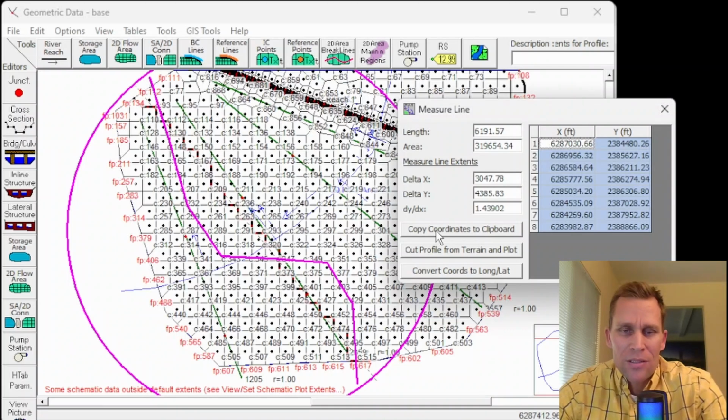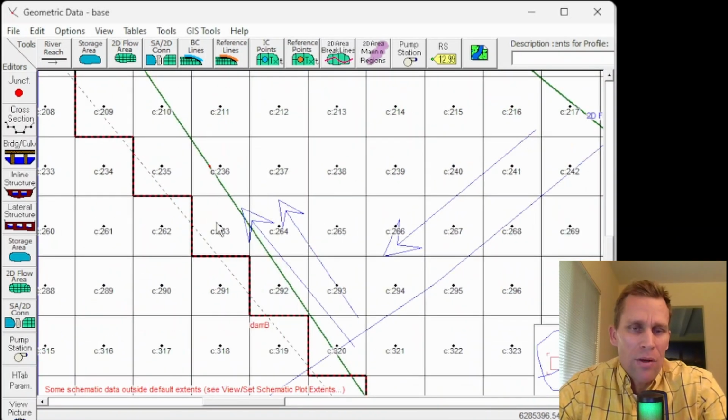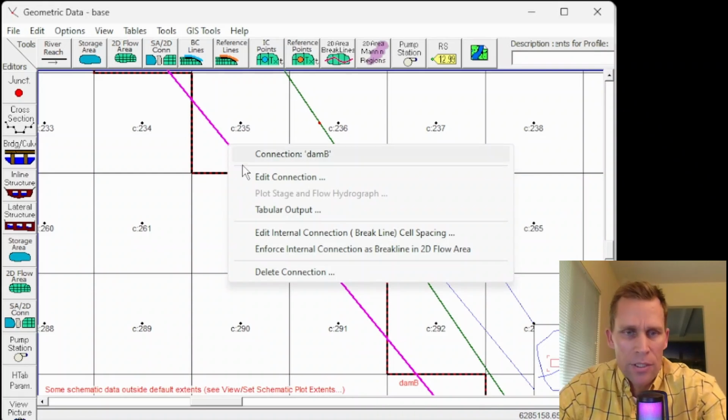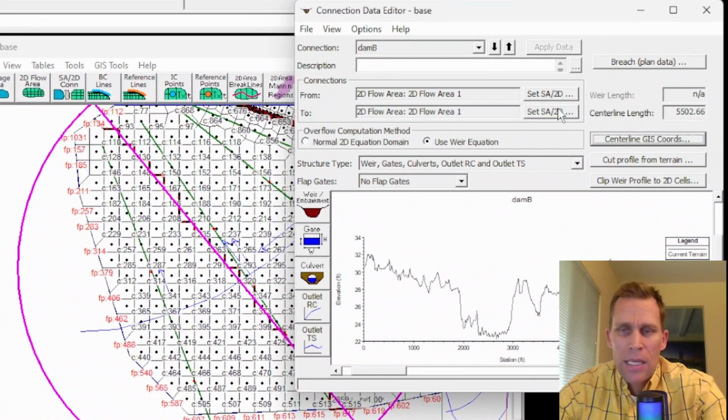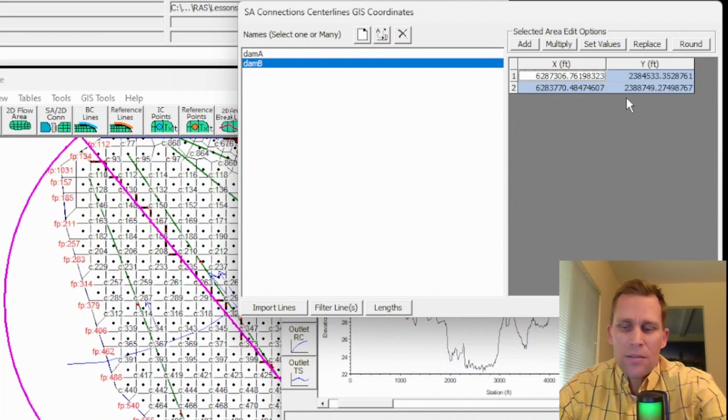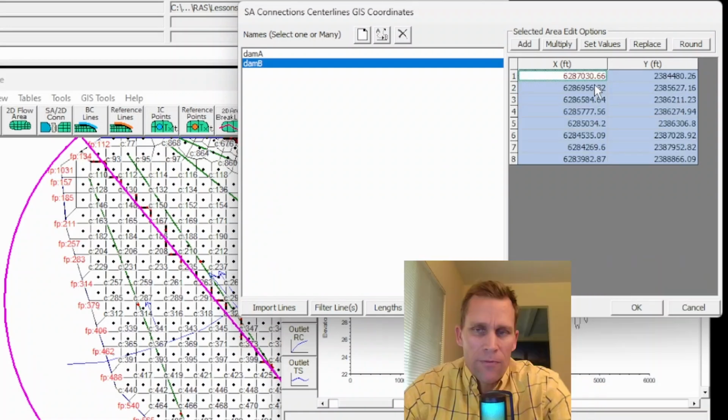So what I'm going to do is copy those coordinates to my clipboard by clicking this button. Close this dialog box. Now I want to zoom in, a single left click on this straight line that I sketched out originally, edit the connection, and then click on this centerline GIS coordinates. So I click on that. Instead of just the 2 points, I'm going to go ahead and delete that, highlight both columns, Control V to paste, and these are the points that define that S-shaped curve.